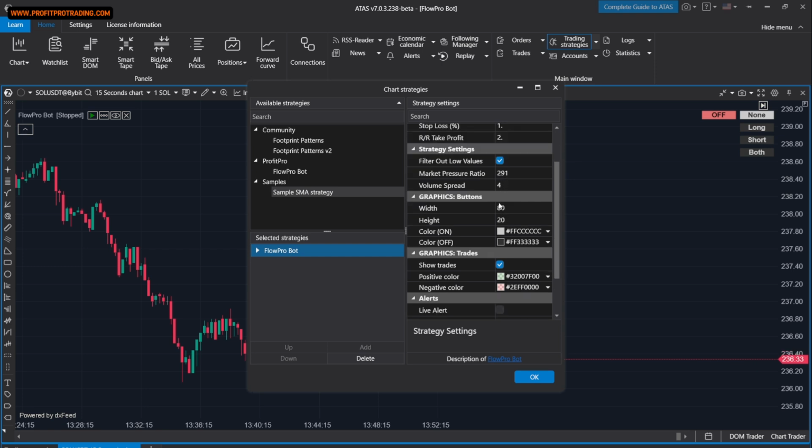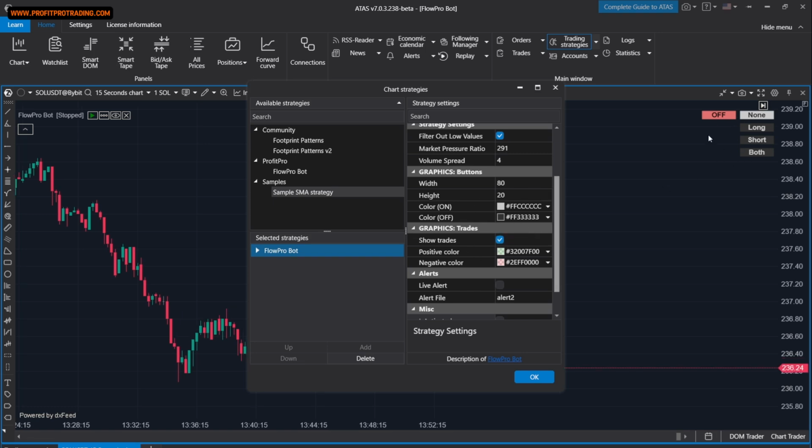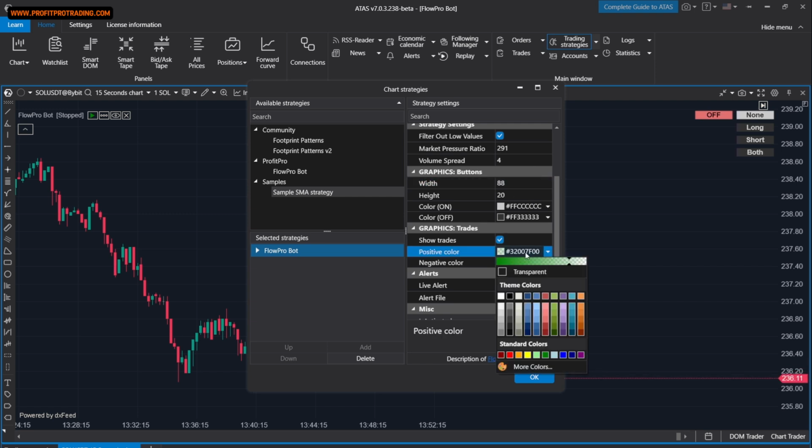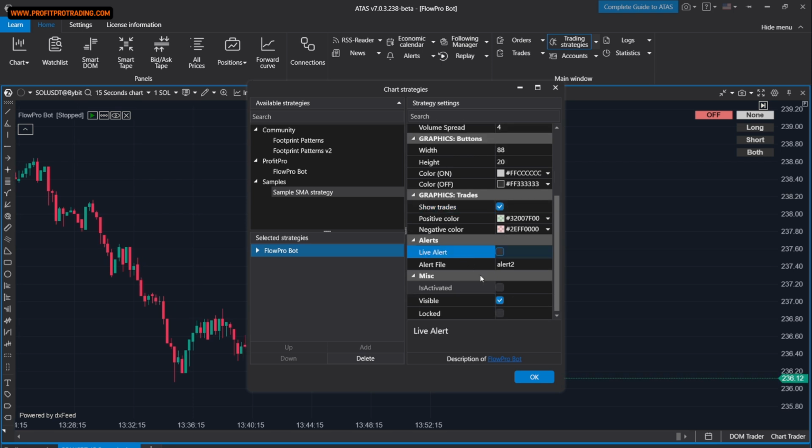Now these settings here just manage the graphics of the bot, so these buttons on the top right hand corner, you can alter their size, color, whatever you like, and the P&L boxes that appear when a trade entry occurs, you can also manage the color of those boxes, or if you like to completely toggle them off, you can do so too. And finally, there's a live alert option that will make a notification sound when a bullish or bearish signal is present on the current live bar.